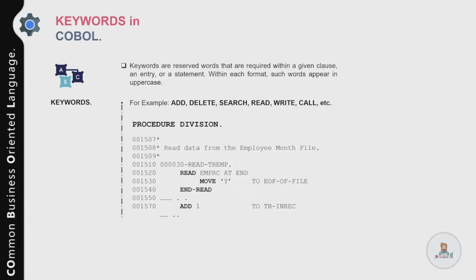In the following example, you have procedure division, which is actually used to specify your business logic. So in this case, we have a paragraph that is 0030-read-tremp, and it is actually reading data from a sequential file. And to read data, I've used the read statement. And in this case, if you notice, read is actually a keyword.